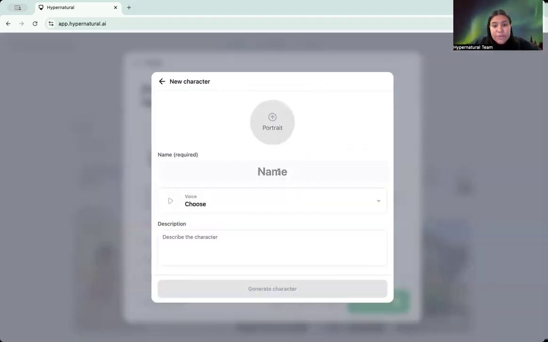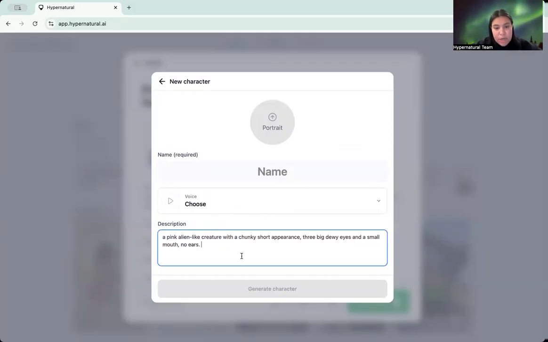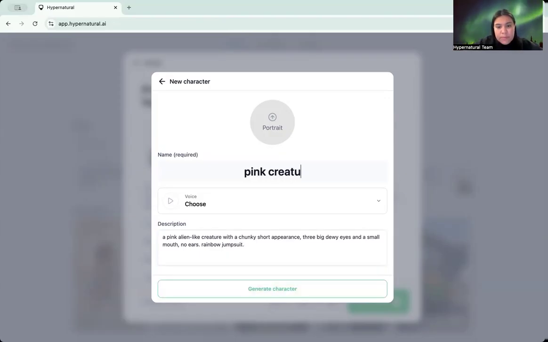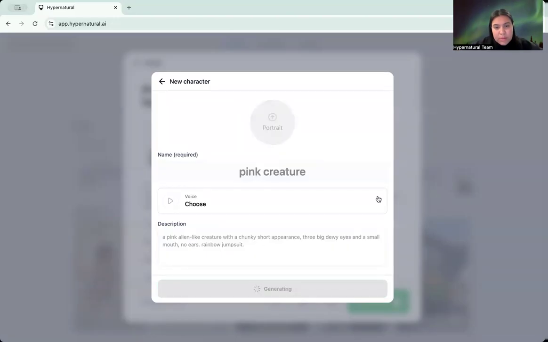I'm going to create a new character here. Again, just with the prompt. So this is pink alien-like creature with a chunky short appearance, three big dewy eyes, and a small mouth, no ears. And I'm also going to put, let's see, rainbow jumpsuit. Let's see what it comes up with.